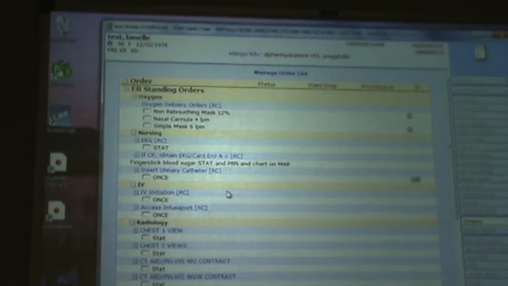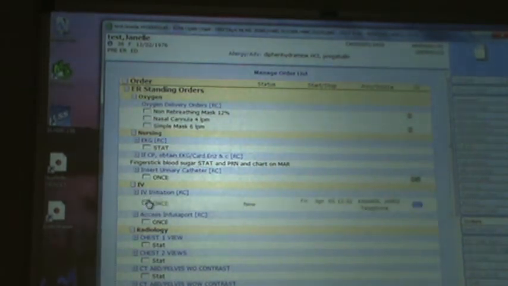Scroll down until you see the IV initiation order. Just go to one more. That's okay. Click that as a one-time order. Okay, and your doctor. You won't do this normally, which is good practice. Can anybody tell me how we would know if we needed to add additional information to this order?